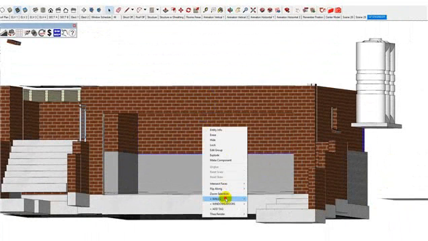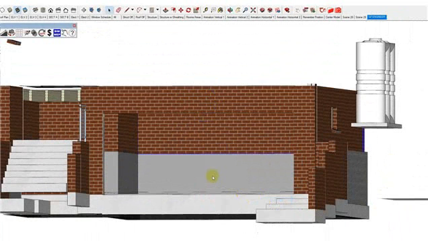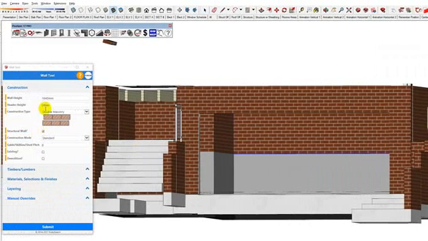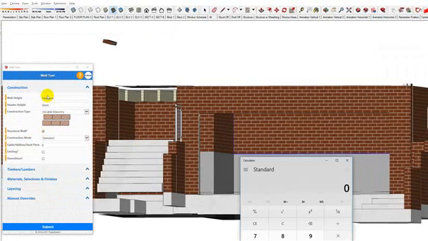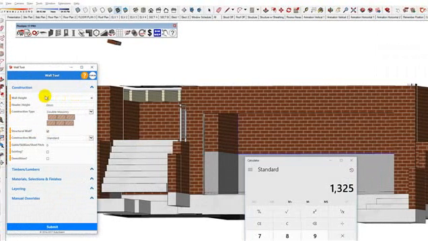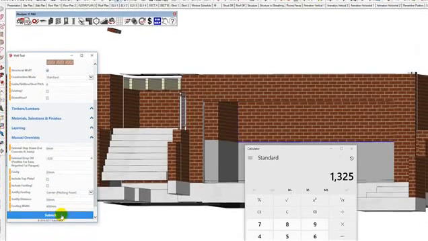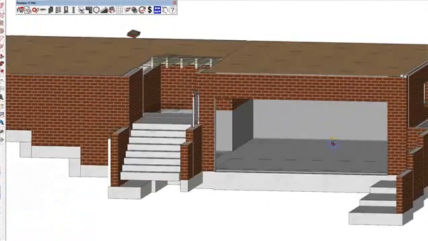Right click, walls, edit wall. Okay, this has got to drop down 320. So I've got 1645 minus 320, 1325, and then your manual overrides, I need to go minus 320. That way the external skin of the wall will be where it needs to be.